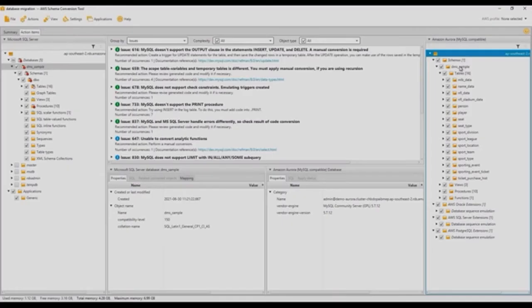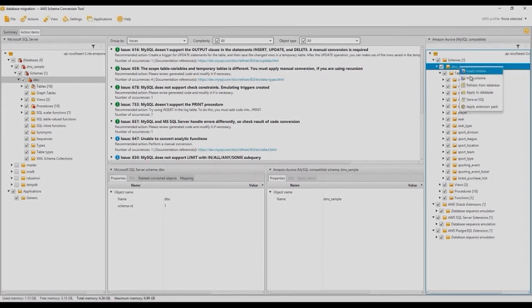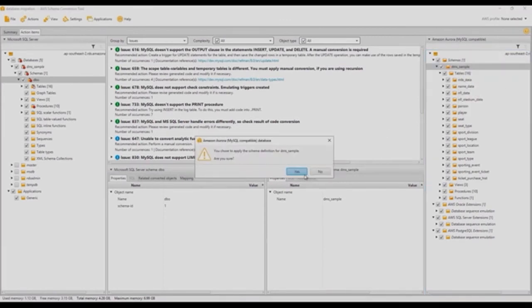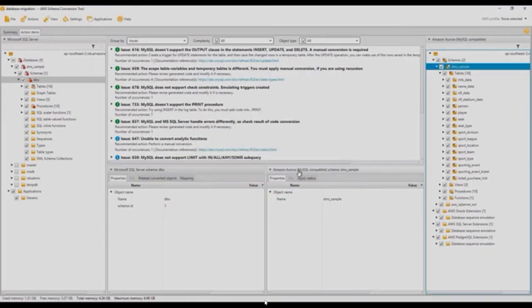Once complete, you can see schema objects that are converted to target format. At this stage, we still have not created the schema in Aurora yet. So if you connect to Aurora database, you do not see DMS sample. Let's go back to SCT and create the converted schema on target database by applying the changes. This step does the migration of schema to target database.